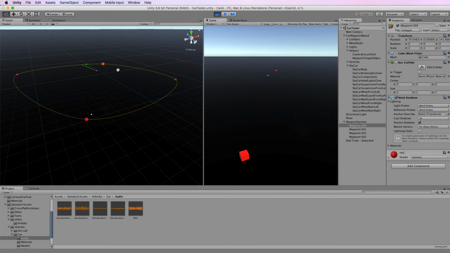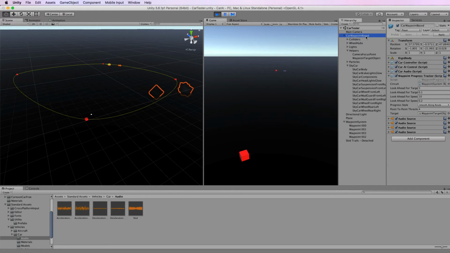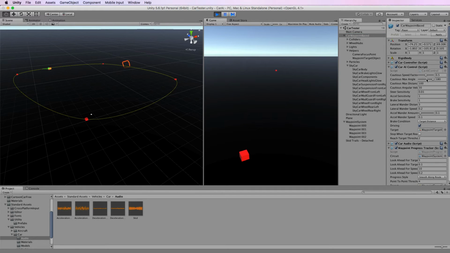Once it gets close enough to that waypoint, it then starts along the track to the next waypoint. Once it's considered itself close enough to that waypoint, it then goes and finds the next waypoint. Now, what it considers close enough is in its own AI script. And if we have a look at that, click on the car waypoint while this is still running, drop down the car AI control, and you can see here the different values that it's using.